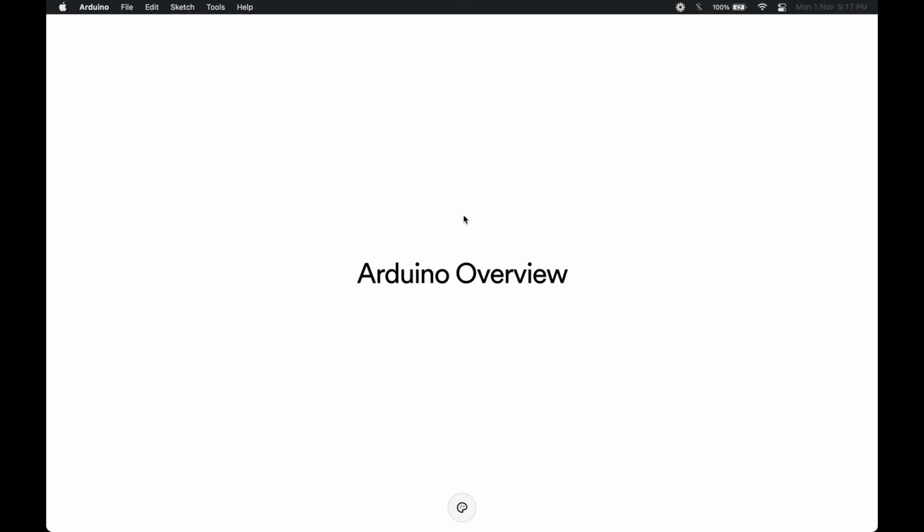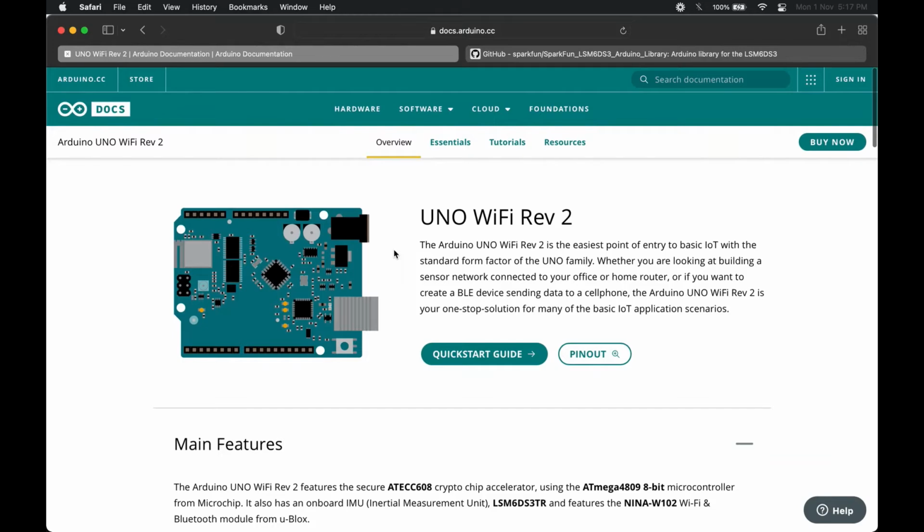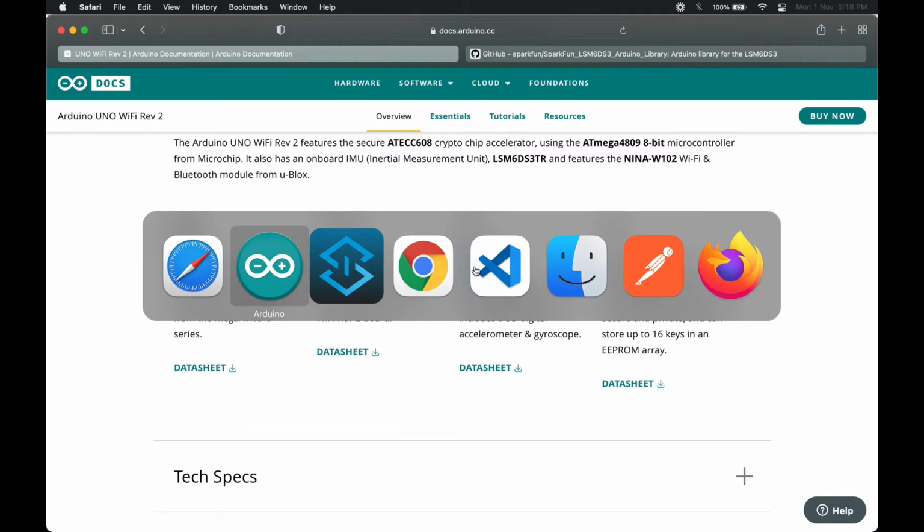Hey there, let's look at the Arduino side of our project Save Me. For this project, the board that we are using is the Uno Wi-Fi Rev 2, which by default contains two of the main sensors that we are leveraging. The first one is the Wi-Fi sensor, and the second one is the IMU sensor, which determines your accelerometer and gyroscope values. So let's look at the code now.